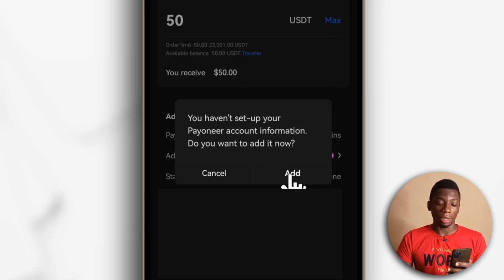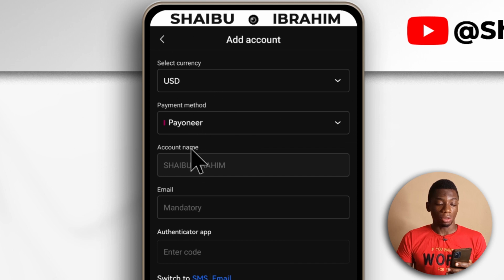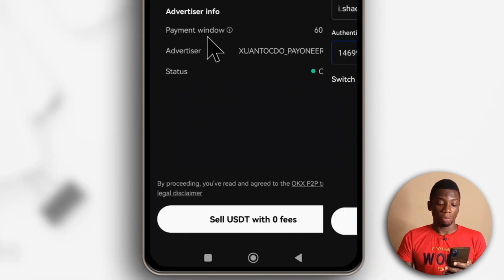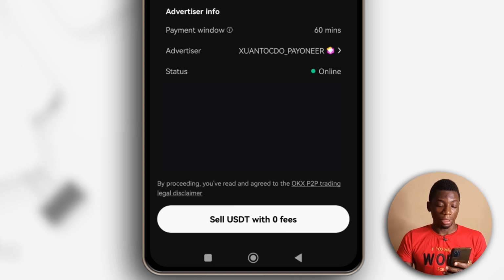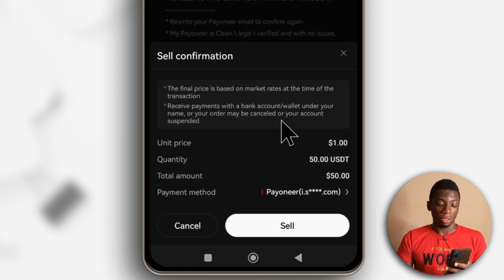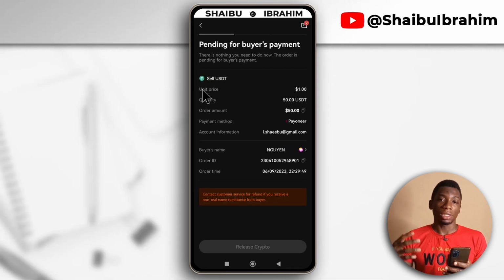So what you want to do is tap add, and then you enter the email registered to your Payoneer account. Just enter the email and then tap save. See, it says method successful. So all I have to do now is tap sell USDT with 0 fees. It's just giving me the final value, so I'll just tap sell. All I have to do now is wait for the person to send the funds to my Payoneer account, and when they have sent the funds, they're going to notify me over here.